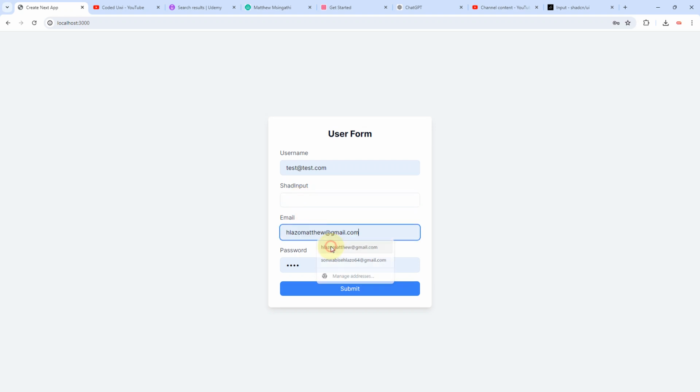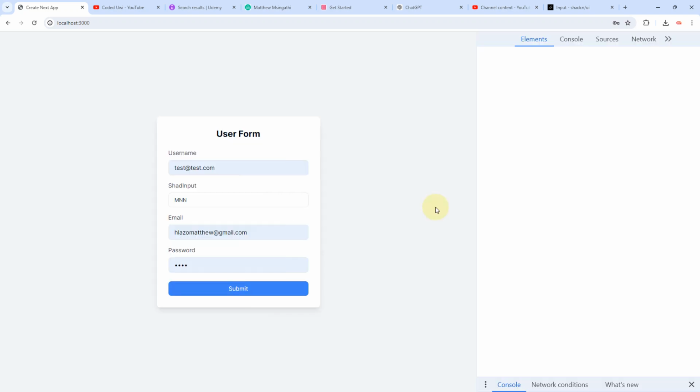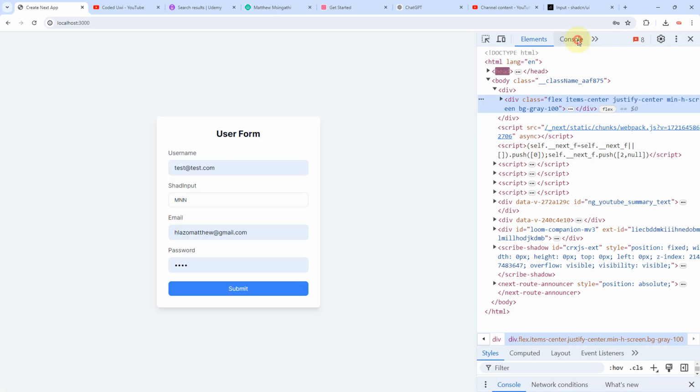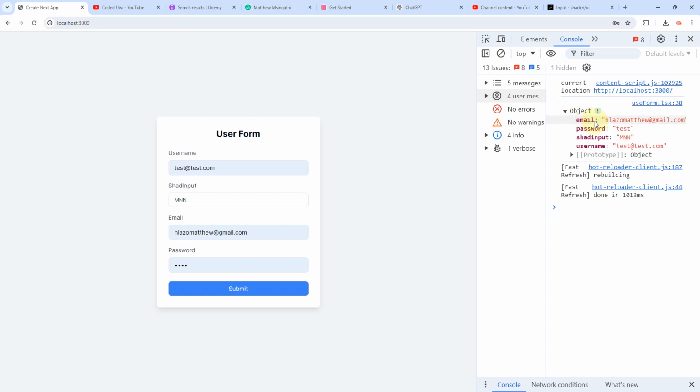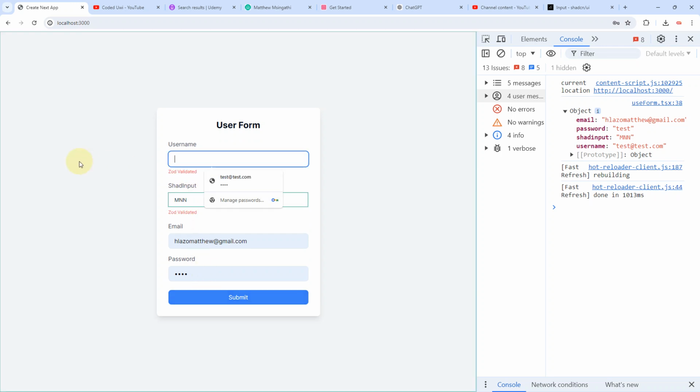Let me fix this one and let me double check. As you can see, guys, we don't continue. It's coming back to ShadCN, but the error message doesn't show. Submit. Let's see. Can it give us the shard input data? Let's see. Object. Email, password, shard input data. Yes. So as you can see, guys, this input is responding. This is a ShadCN input and it's responding accordingly. The only thing that it doesn't do is display the error message accordingly.